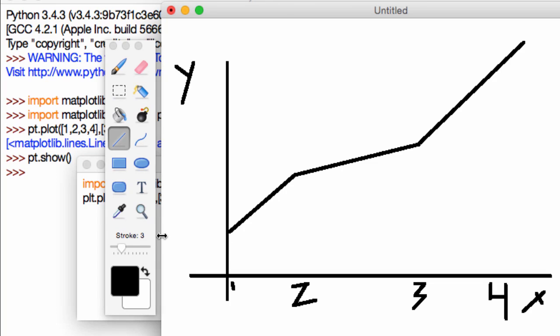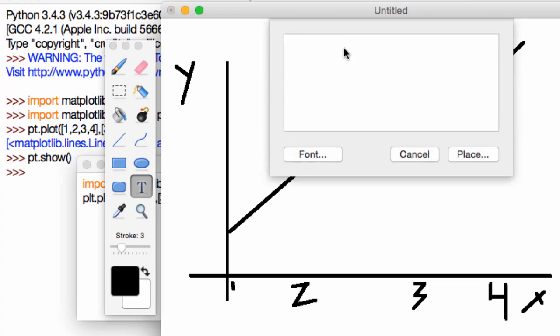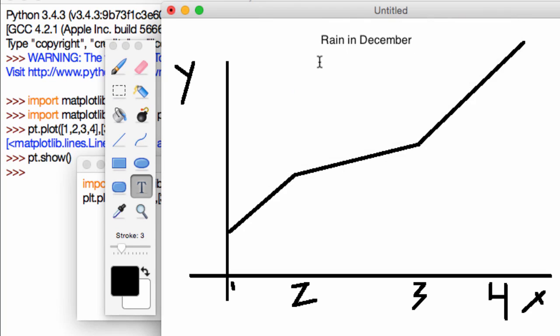Now, if you've ever used graphs, and I'm pretty sure you have, there's a concept of a title, right? So usually we add something up top. This is a graph of rain in December. So on December 1st, we had 3 inches. On December 2nd, we had 5. On December 3rd, we had 8. And on December 4th, we had 25 inches of rain. Can you believe that, guys? 2 feet. That's pretty impressive. So we've added this title.